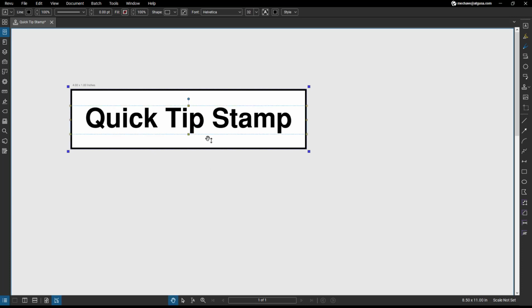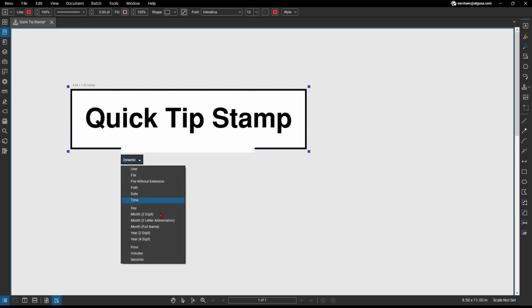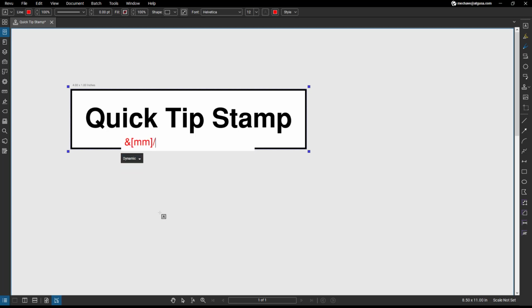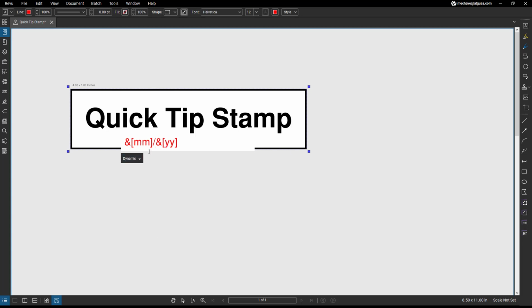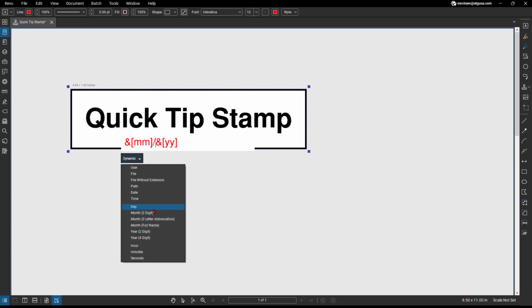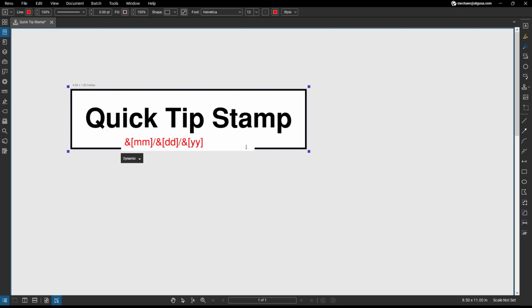But I want to add a dynamic date to this in order for it to populate when I place this. So all I need to do is go to my text selection. I'm going to place some text below here, just like this. And then you get this dynamic field in any text box that you open up in the stamp creation. So from here, I can click the drop down. And for this one, I'm going to have my month with a slash, and then we're going to do my year. I forgot day. So month, and then slash day, and then slash year.